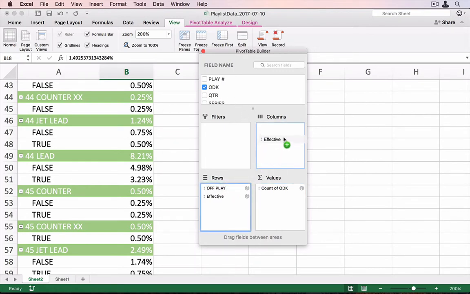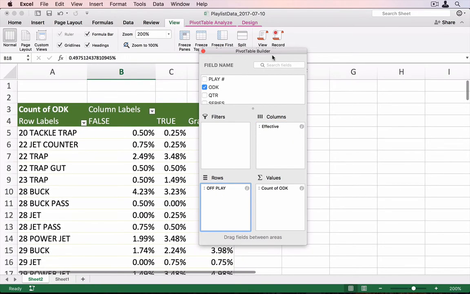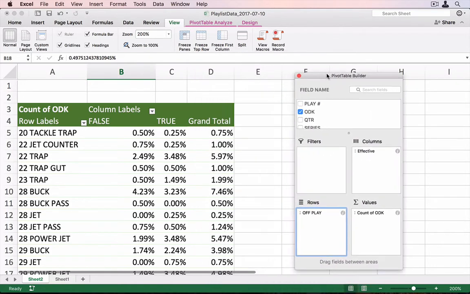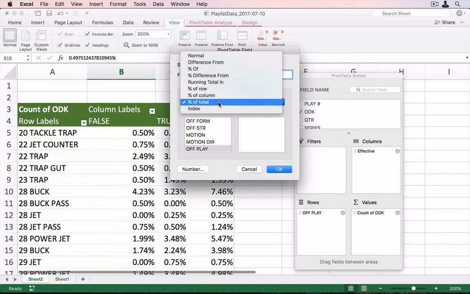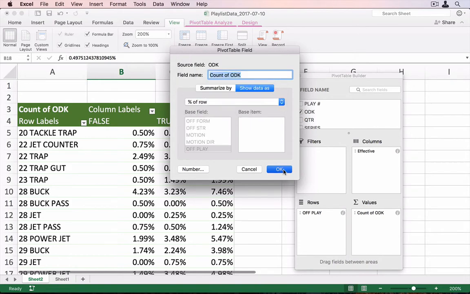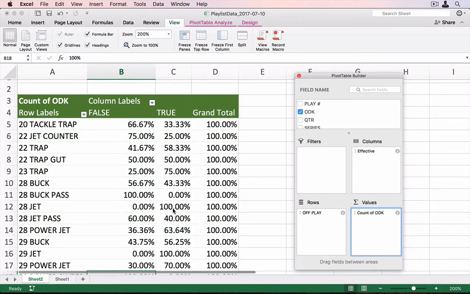I'm going to pull this effective column up into columns here, and you're going to see that it's going to show, why is this not moving? There we go. Now we're seeing false and true. And if I now show data as percentage of the row, we're going to start seeing some pretty good data here.